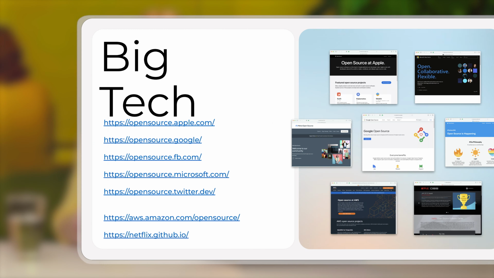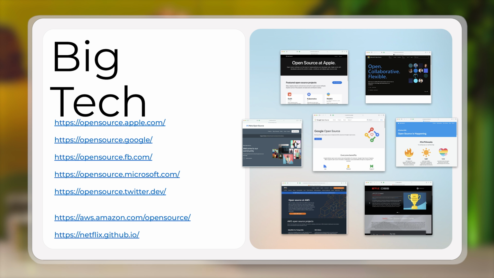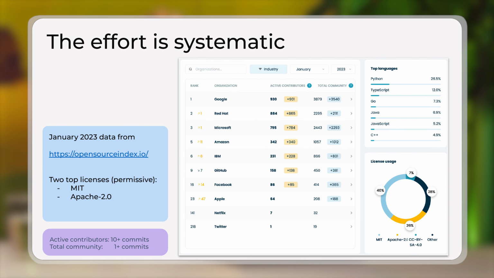And it's not only space agencies and research institutions or smaller developer communities that are using open source. It's actually everyone, including the big tech companies. Many of them are contributing to it quite systematically. If we look at the fresh data from this year, from January, from opensourceindex.io, we can see that there are hundreds of people from big tech companies making noticeable efforts in contributing to open source solutions while being employed full-time.